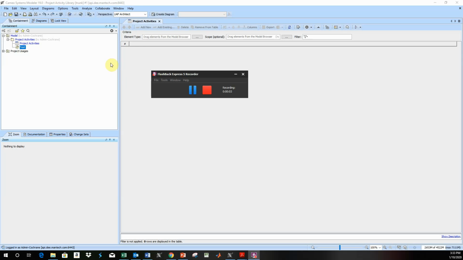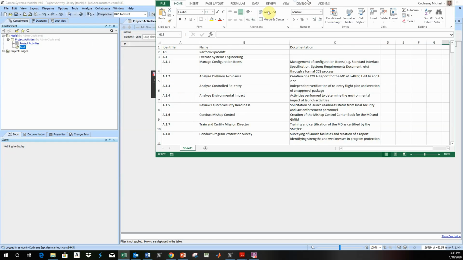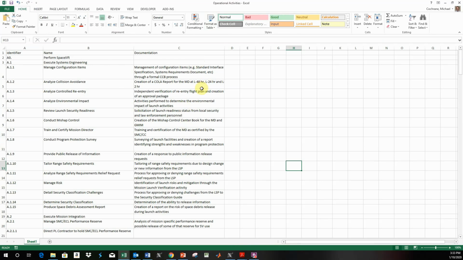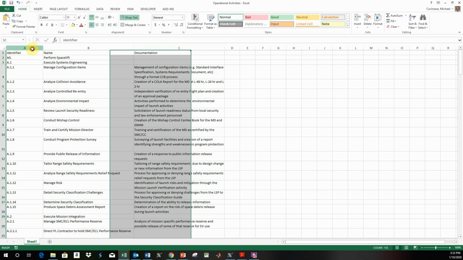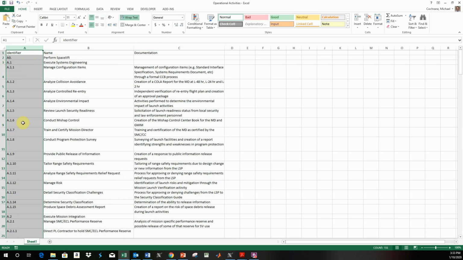Okay, I'm recording. What I tried to do was I exported the operational activities library into an Excel spreadsheet. So this is what it looks like. Over here, I've got a column with identifier, name, and documentation. And the identifier has the number of the operational activity.